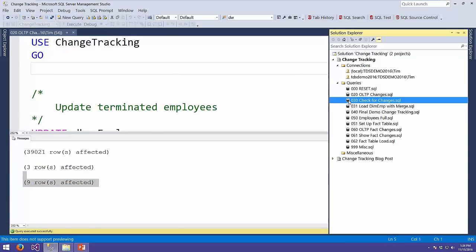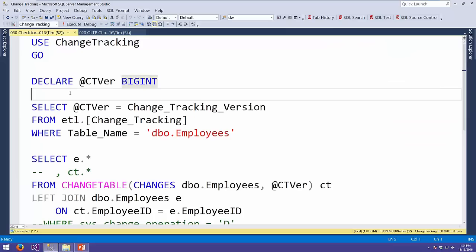Now I'm going to jump over to my check script. I'm going to do a couple of things here, and I wish I'd now added a couple of comments, but I'll walk through what it looks like. Initially I'm setting up a big int variable. I'm calling it CT, or change tracking version. This is going to be where we track for this table what that last change tracking version was. So you can see I'm selecting into that variable, change tracking version, from that custom table that I created, where the table name equals dbo.employees. That will now be the marker for the beginning point of my load.